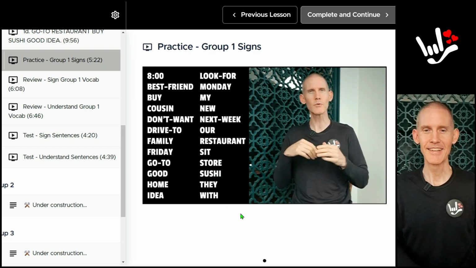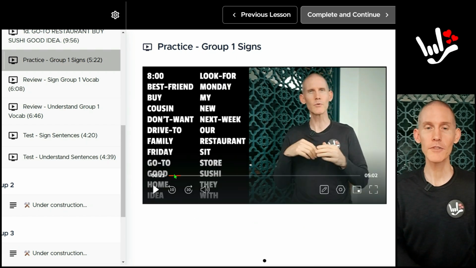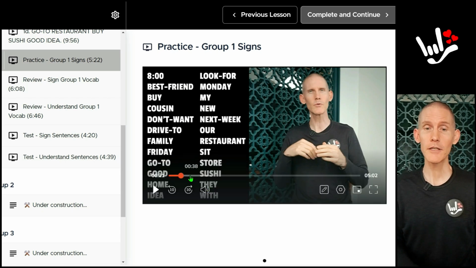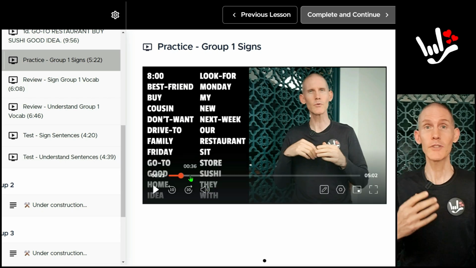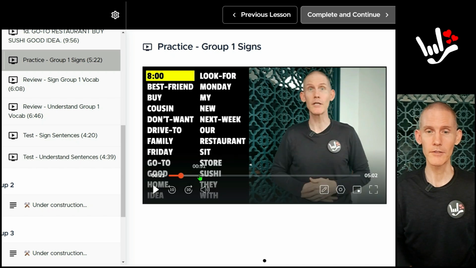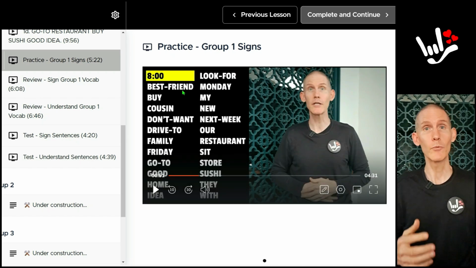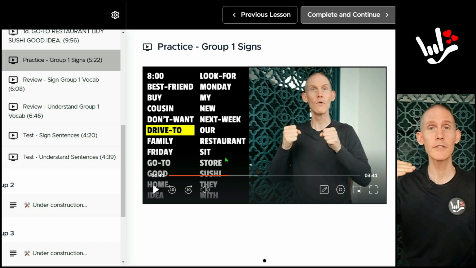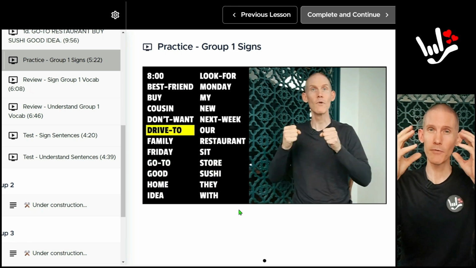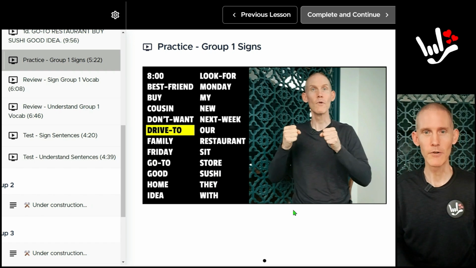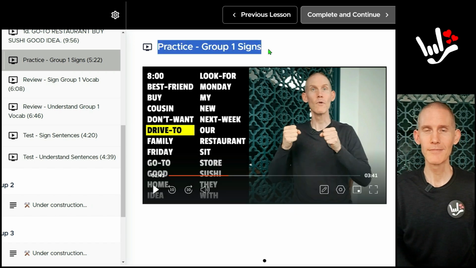So in this lesson, okay, so you can see all of the signs, the same signs on the PDF in alphabetical order. And in this lesson, we're just going to sign together to get a nice quick refresher for all of the signs. All right, so something's going to light up and we'll sign it. Something else will light up and we'll sign it. It's just going to go down the list in alphabetical order, and it's just a refresher for all of the signs in group 1. Right, so that will be practice.